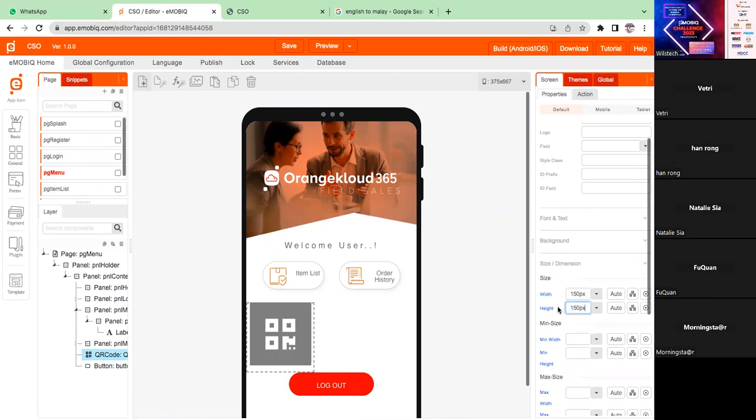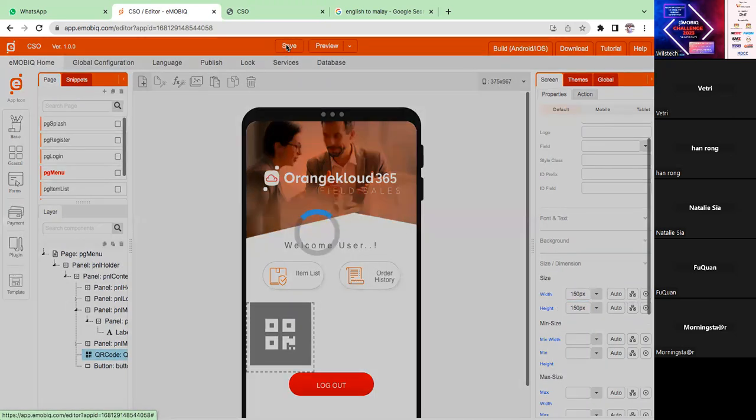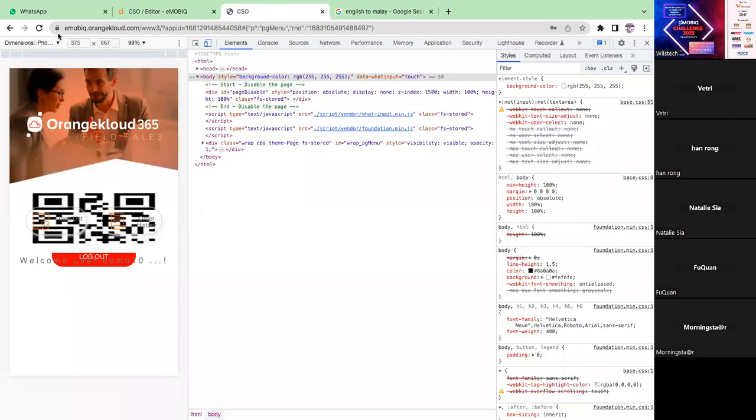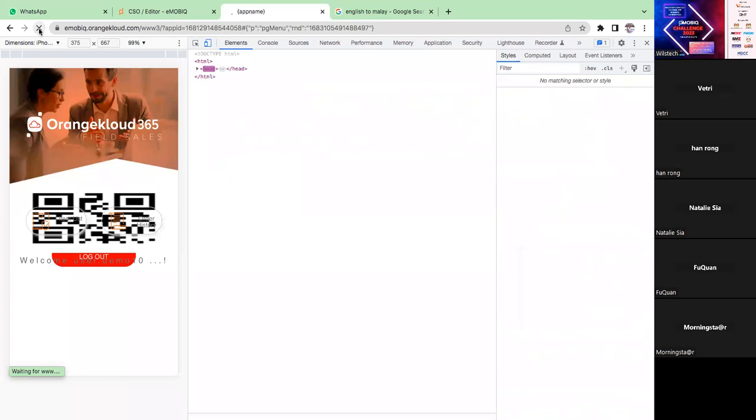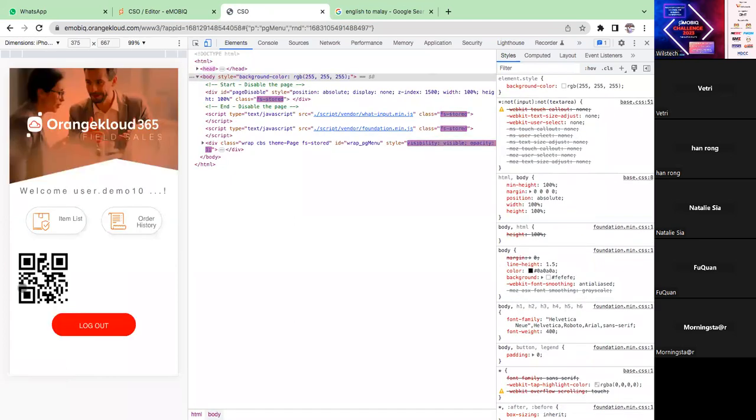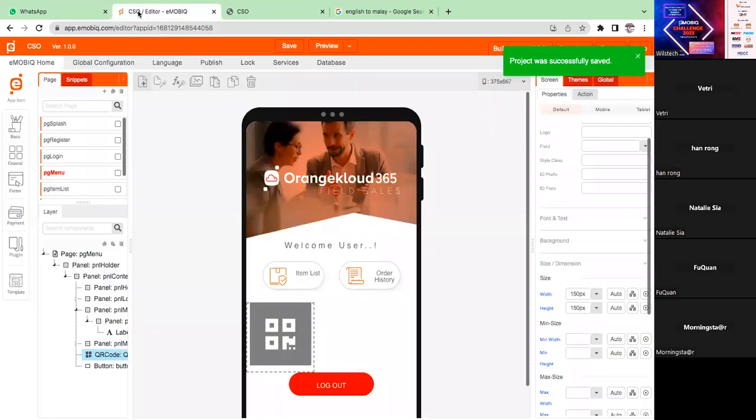Height and width, I will set like this. Then if you run this, right, yeah, so this is how we usually generate the QR code. So this one is a QR code, right? The same way, if you need to generate the barcode, we can generate it the same way as the QR code.